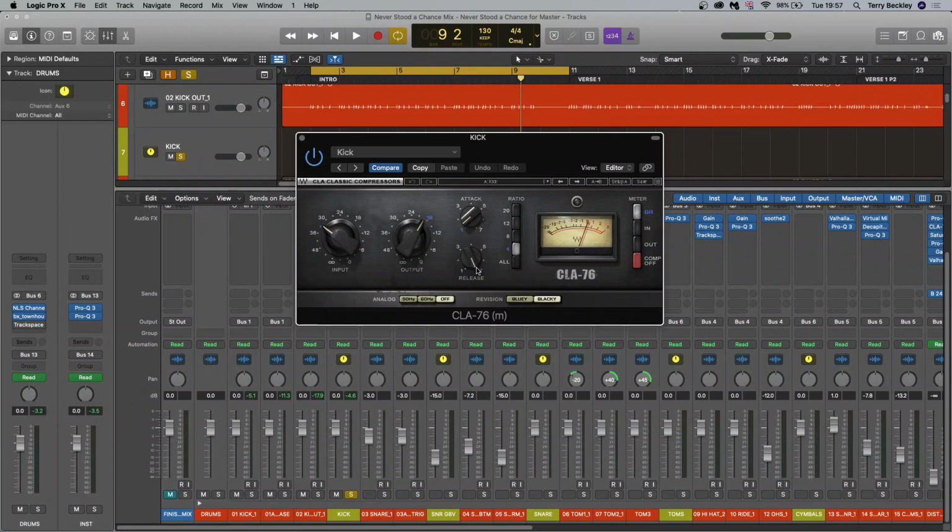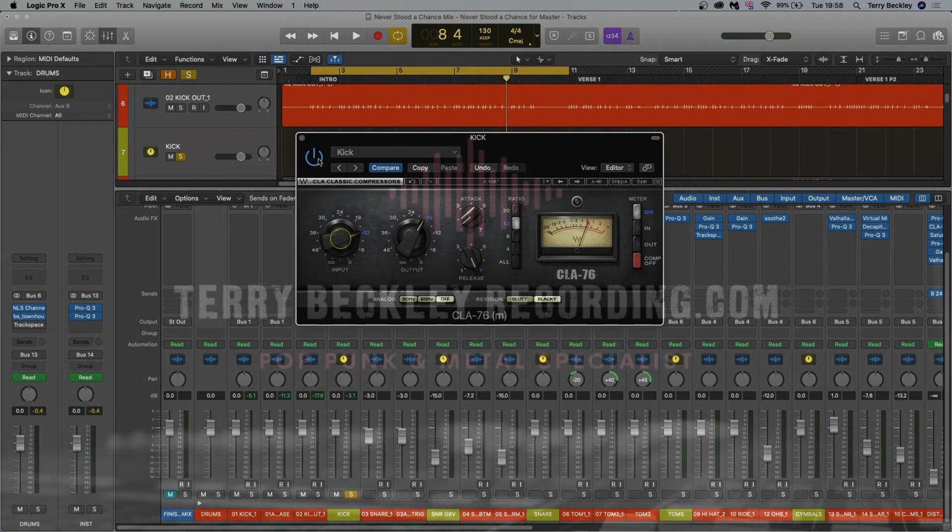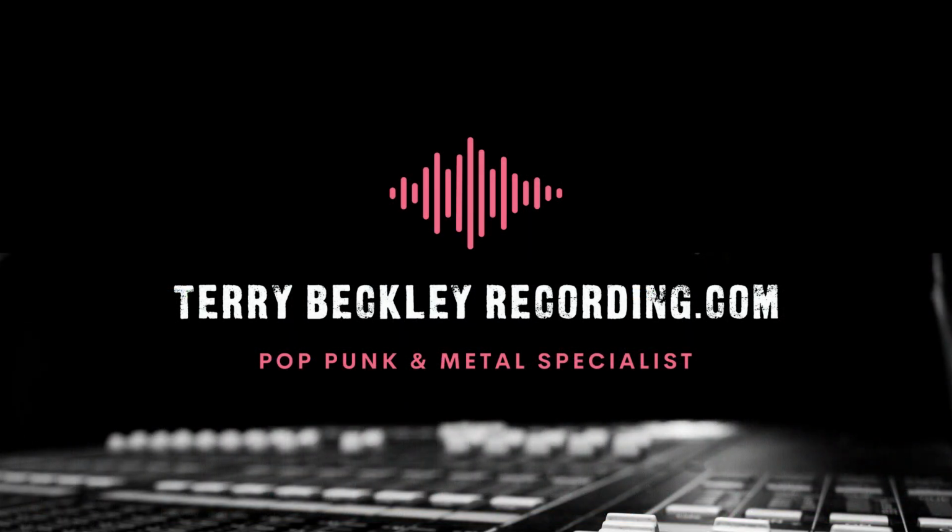So slowest attack, fastest release, which allows the most transient to come through. I'll drive it more into the compressor so you can hear what's happening. If you listen closely to the attack of the kick, you can hear how much it changes when I'm driving it this hard. In these videos, I'll go through every aspect of this mix.